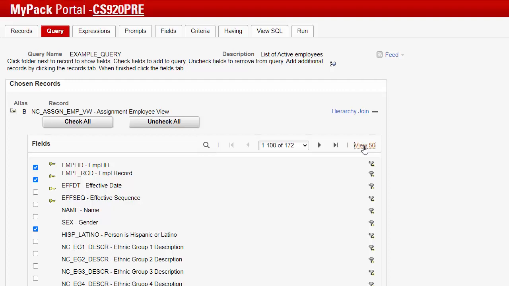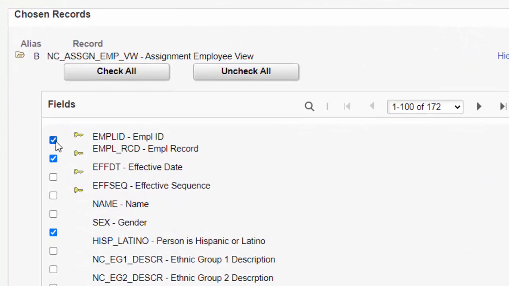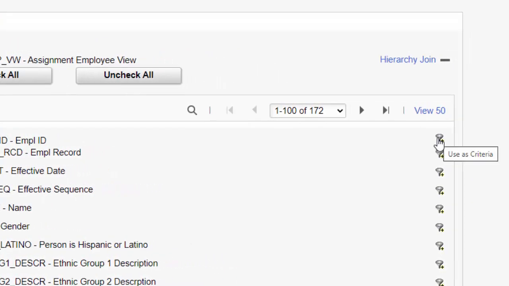The two main tasks you can accomplish on the Query tab are to quickly add and remove fields and to add filters to the criteria of your query. To select the field, click the checkbox next to it. Adding the check to the checkboxes adds the field to the query in the order of your selection. To add criteria, click the funnel icon on the right of the field selected.